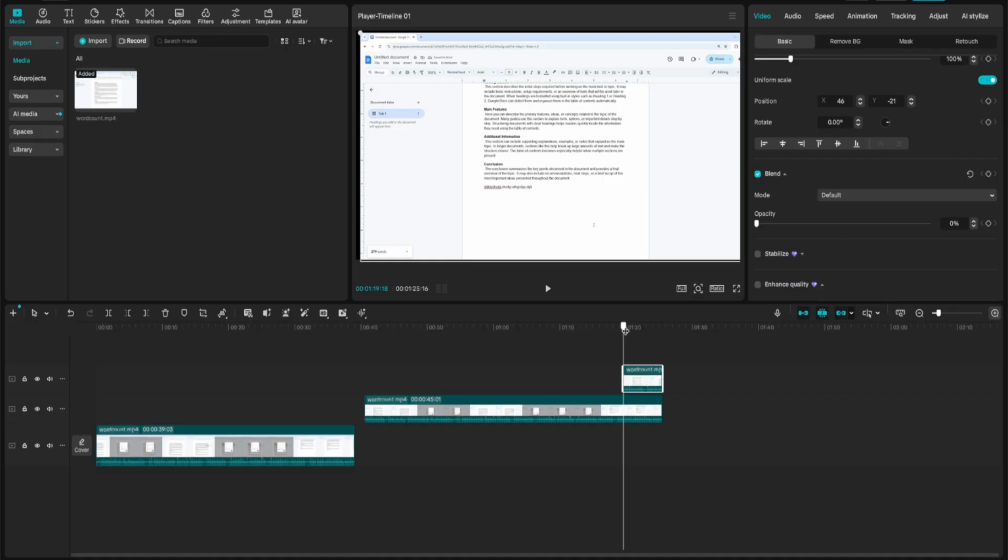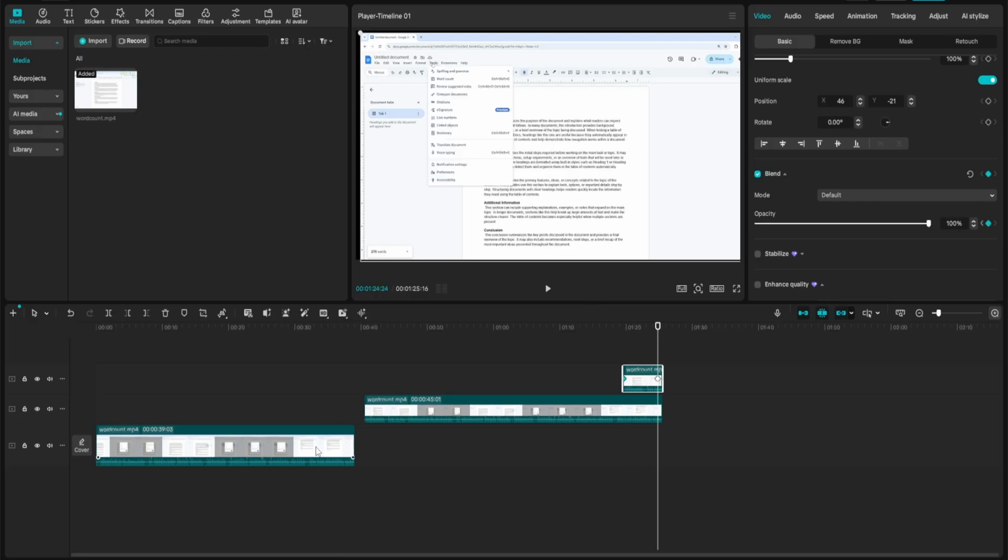Set a keyframe, then move near the end of the clip and bring opacity back to 100%. If your clips shift, realign them so the keyframes properly match the end of the first clip. Repeat the same alignment process for the remaining section if needed.